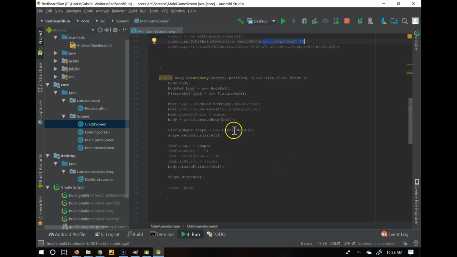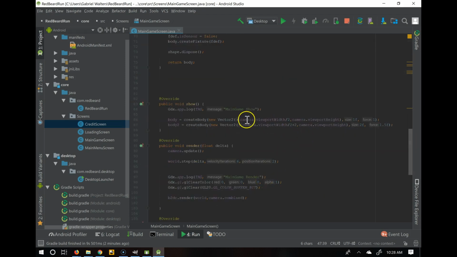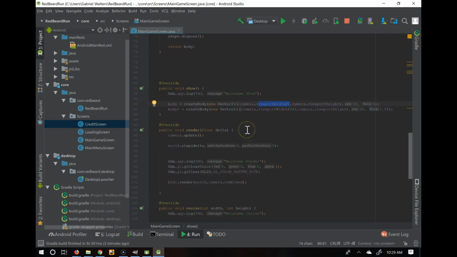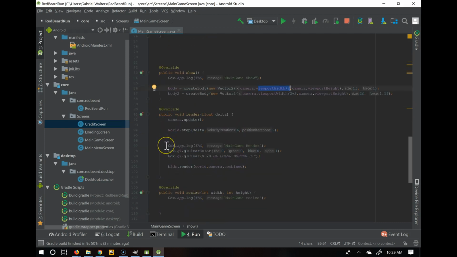So when we're creating and setting the positions, I could put this just at 8 plus 2, that would be 10. I don't have to continue to refer to it as the camera viewport width. I can just call those numbers. So this can dynamically change in the render.